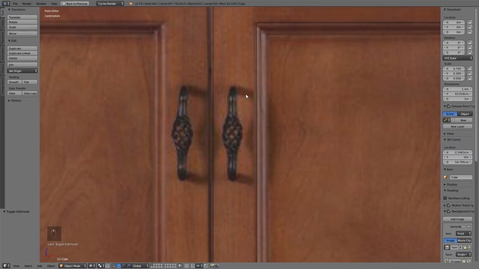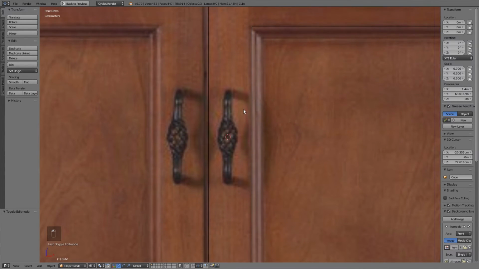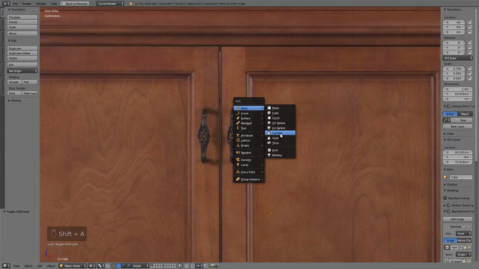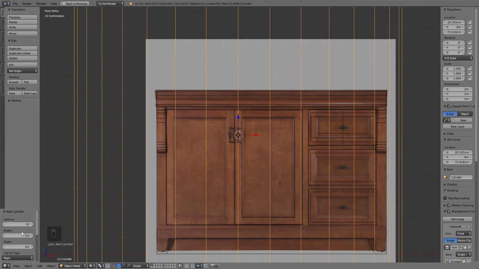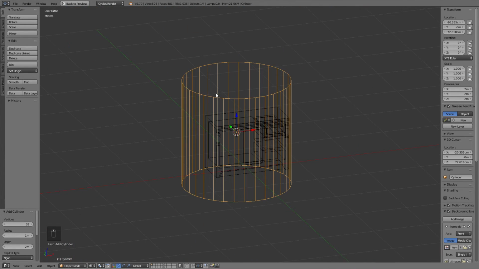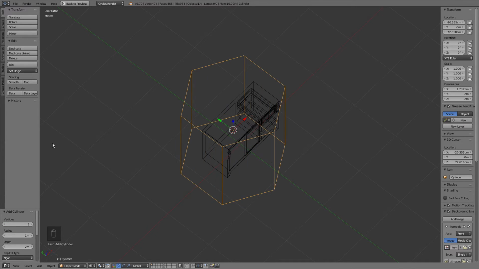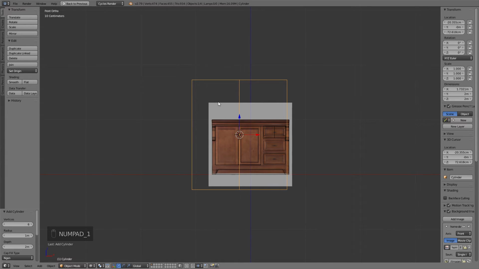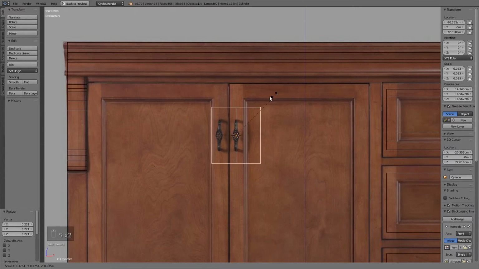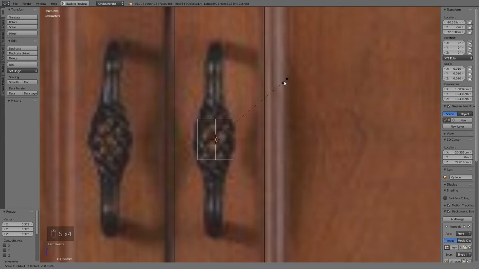So let's do that. We're just going to create another object again. This time a cylinder. You can change some of the aspects here. If you create a default cylinder, it will have 32 vertices. So that means 32 faces around it. That's way too much for this smaller object. So I think 6 is actually enough. Scale it down, all the way down to the center of the handle.